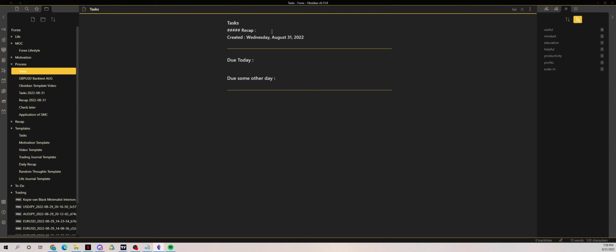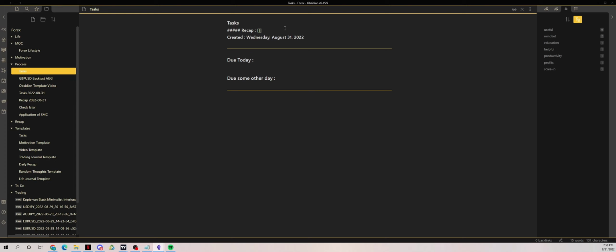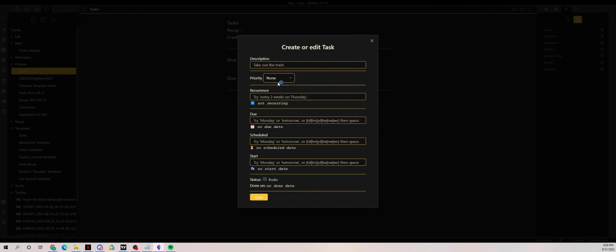So how do you link stuff? You basically type these double brackets and then you can link it to anything you want. Normally I would link to a recap, but this is just a task note. And now we press Ctrl+T because that was the hotkey, and then here you can just create a task. Let's say video, when you want to finish it, today.